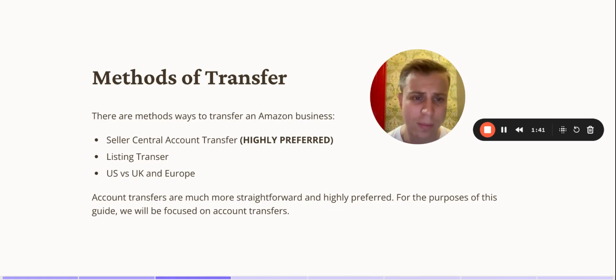Really, there are two main methods of transfer: either a Seller Central account transfer, which is where you transfer the entire Seller Central account, or a listing transfer. And this is where you manually transfer the listings, and the seller keeps the account and the listings go to the buyer's account. A Seller Central account transfer is highly preferred. You can get a Seller Central account transfer done in 48 to 72 hours. It is the most efficient way to transfer an Amazon business.